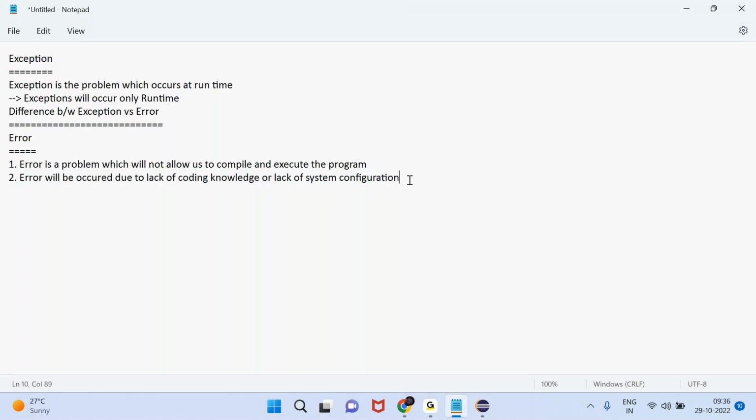Then again we have types of error. But in detail, they won't ask about types of error. For your reference, I am saying they won't ask. They will ask just: can you please tell me the difference between exception and error? You can say this to them. Types of error, just for your reference.